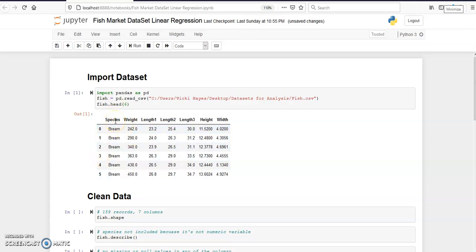And here we can see we have the species, which again is non-numerical. It's actually just listing off all the different species of the fish that we have. We have weight, we have length 1, length 2, length 3, height, and width.